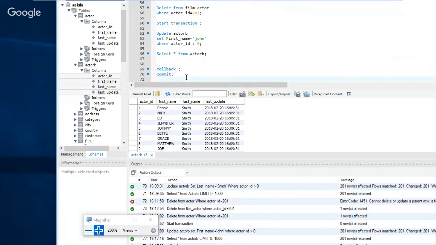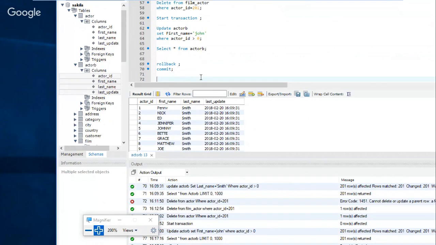This is the last statement I'm going to show you. This is very dangerous. Nothing in your assignment asks you to do this, but I'm going to drop table actor B. Delete deletes a record, like one row. Drop removes an object. This is going to remove the whole table from the database.